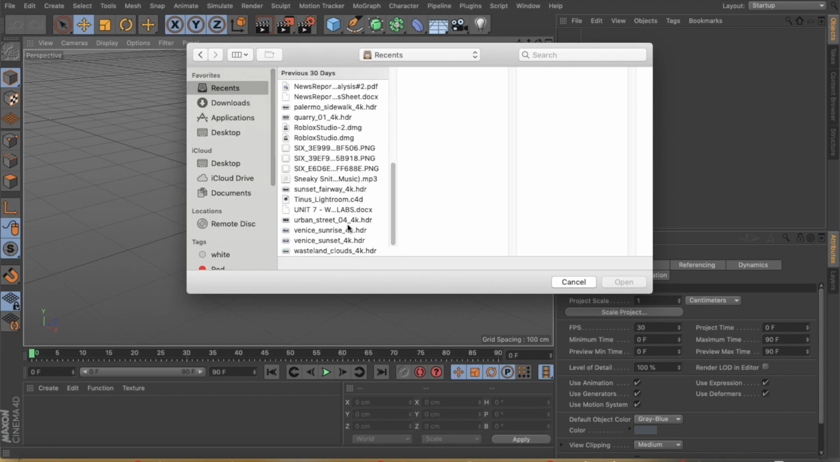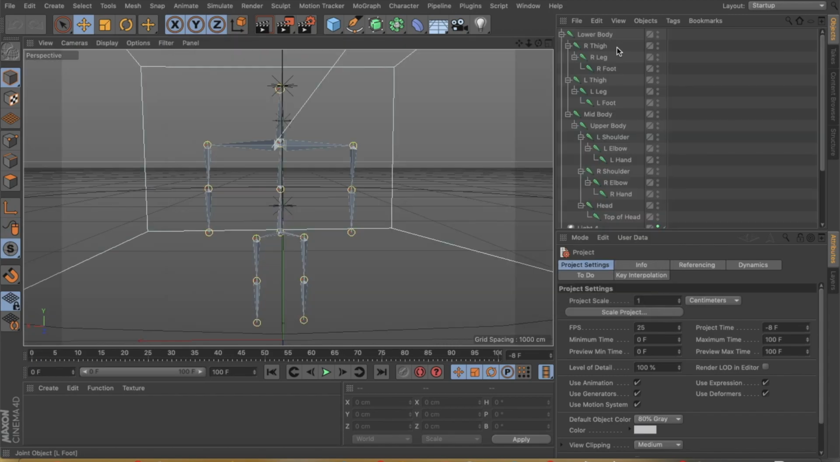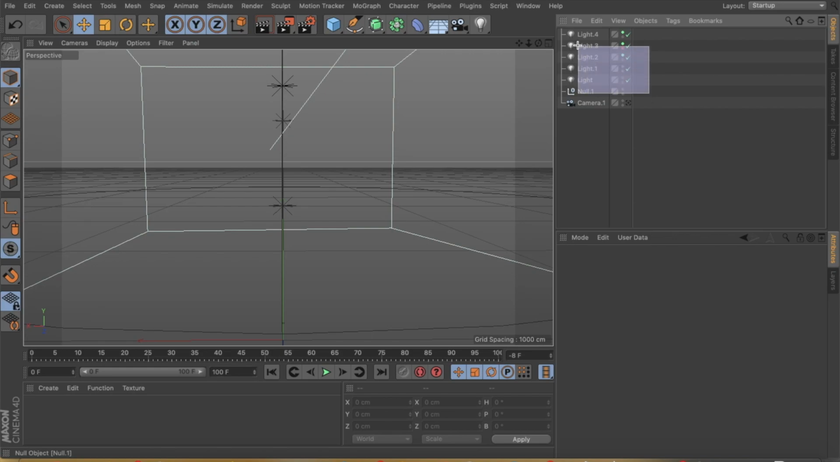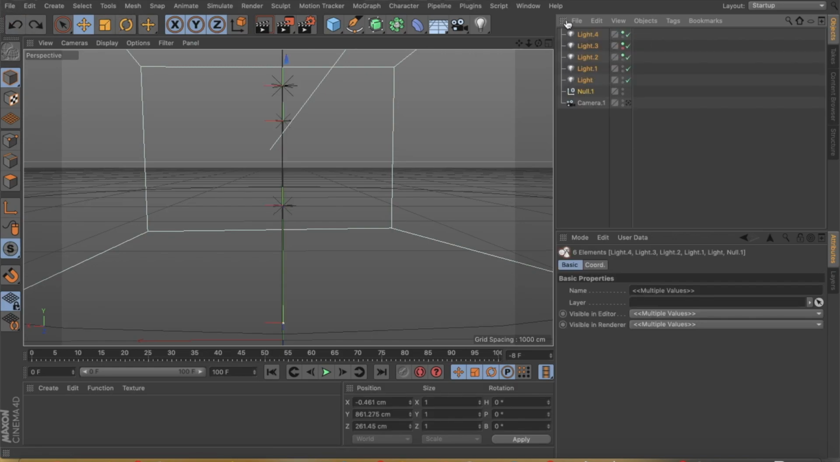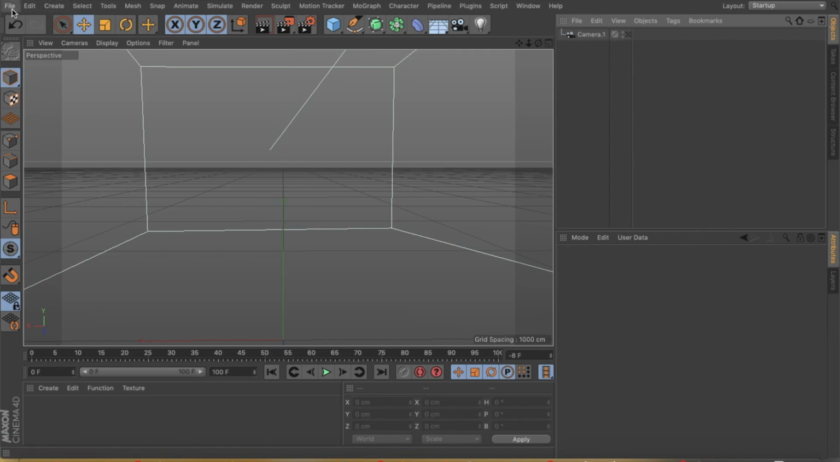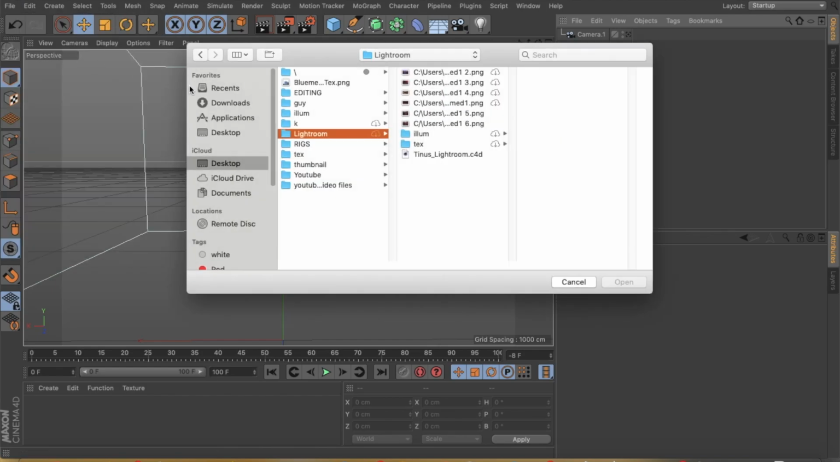So press open and then go down and export your Lightroom. You do not need to use a Lightroom. This is just something extra I use, and if you are using Lightroom, make sure to take all the null and lights out because you will be using an HDRI. Then you want to merge, and you want to go to the file you have all your stuff and merge your avatar.